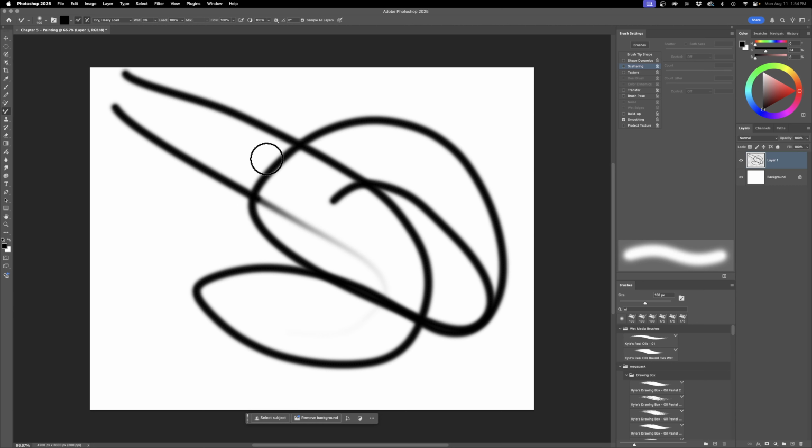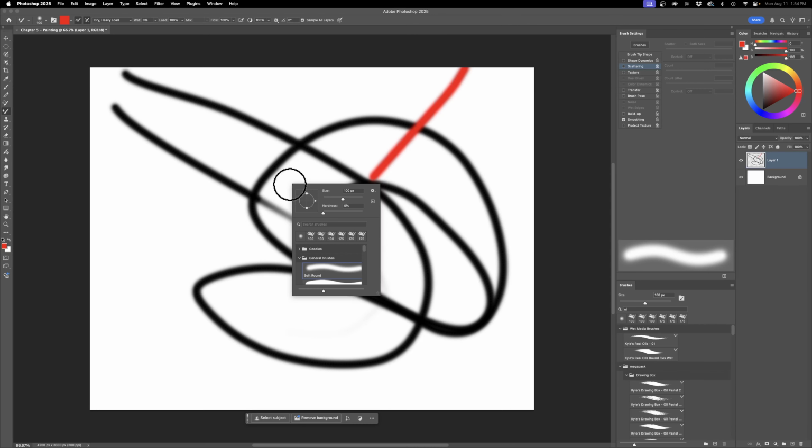Notice that when I go over my other lines, there's no mixing. In fact, let's make this easier to see. I'm going to grab red, and we can see that I just get a solid opaque line over that. If your brush doesn't look like mine, by the way, right click and just grab soft round or soft round hard. Either one of those is fine.